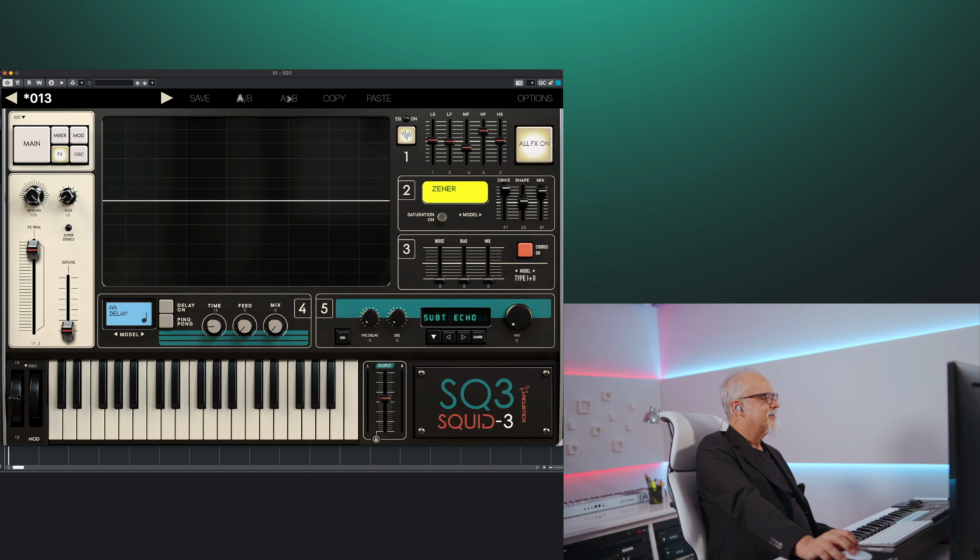The third effect is a stereo chorus, inspired by a famous unit found on a Japanese synthesizer from the early 80s. The mix fader once again controls the amount of processed signal relative to the original.